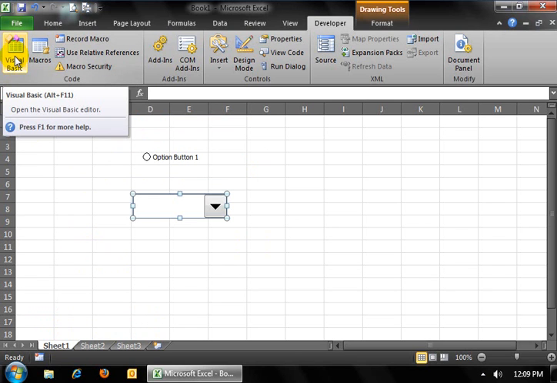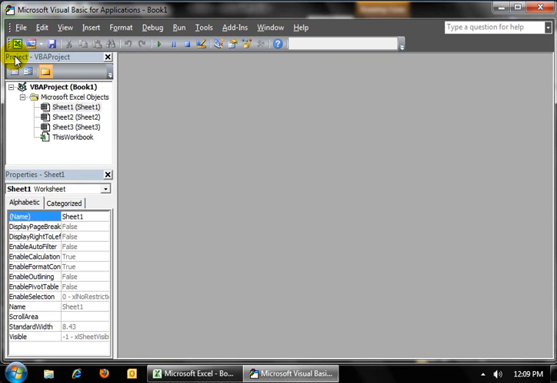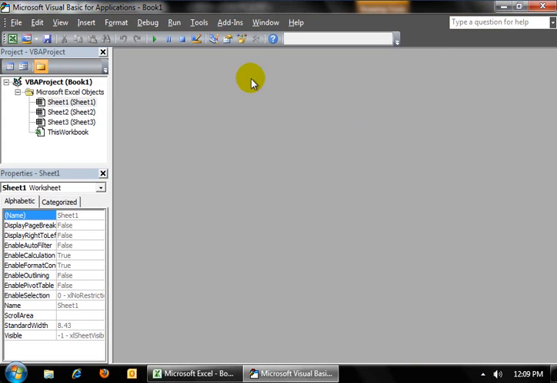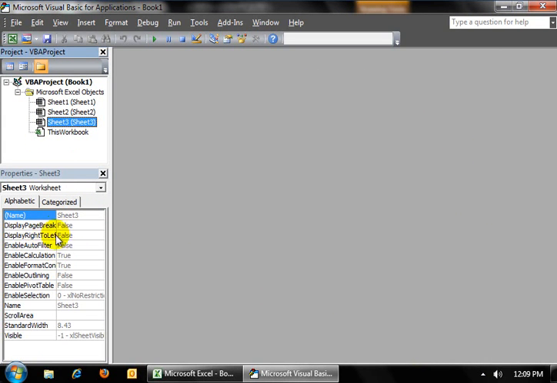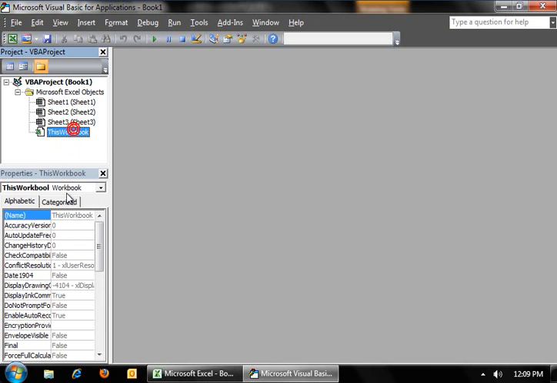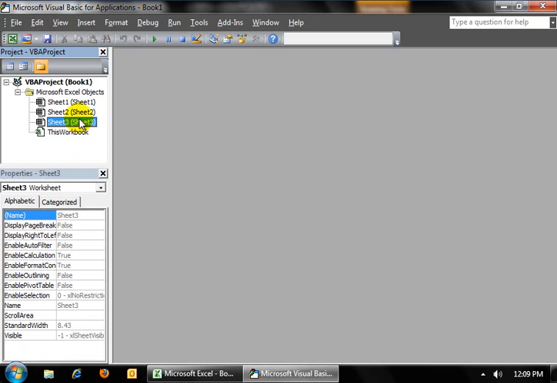Now if I want to get into Visual Basic and start doing some programming, I'm going to click here on Visual Basic, and it's going to bring up this window here. This is the Visual Basic editor. Here we have the properties, and here we have our Explorer. This allows us to navigate to the different objects. There's sheet 1, sheet 2, sheet 3, or the entire workbook. And notice as I click through these that the properties change.